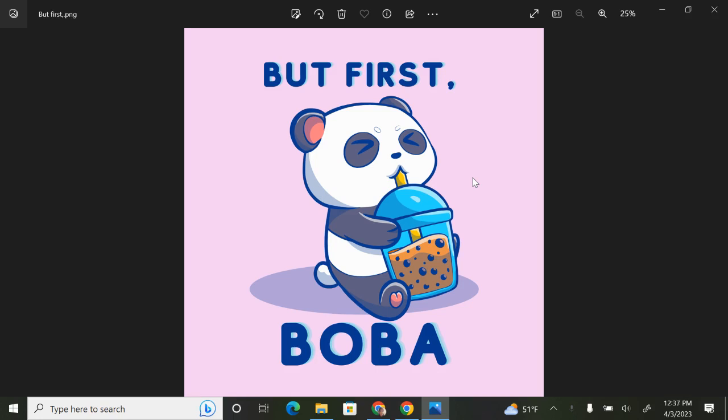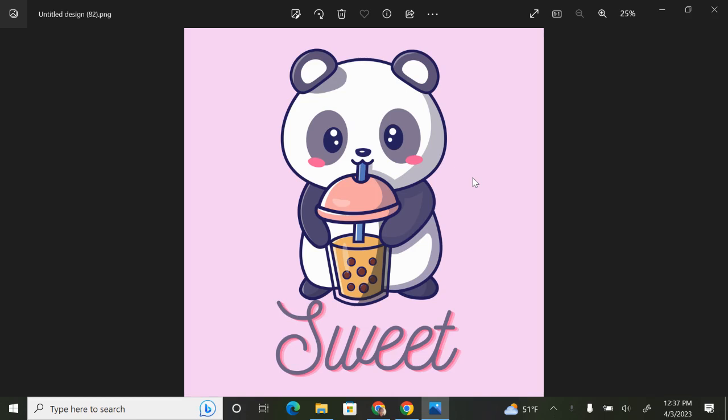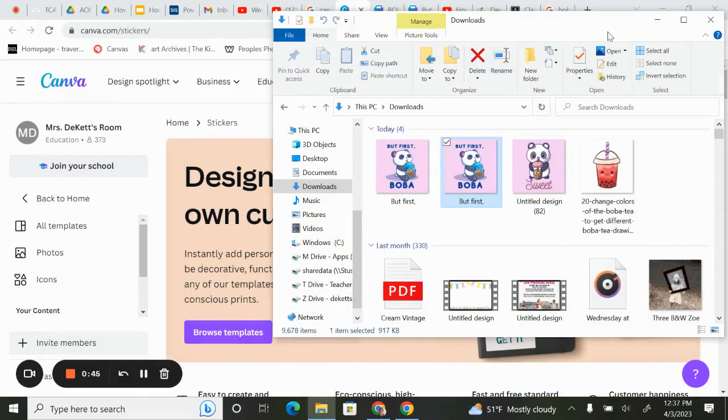So my theme that I chose was boba. And so in this example of my first one, I have a background color, I have a graphic of the panda drinking the boba, and I have text, but first boba. Here's my second example. I have a background color, a graphic, and text. And so now I'm going to make my third and walk you through the steps to do this.